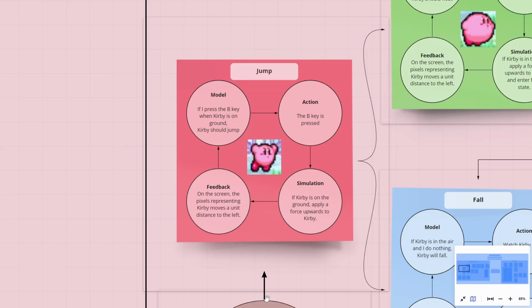When the player presses the B key, the simulation looks at several conditions and the state of Kirby to determine if a jump is possible. If it is, a force is applied to Kirby upwards, and the player sees corresponding feedback visually. At the end, the model is updated as the player learns that Kirby is able to jump by pressing B on the ground. Within this loop, two possible things happen. One is that the player does not give any more input while Kirby is in the air, and the second is that they try to jump before Kirby lands on the ground.